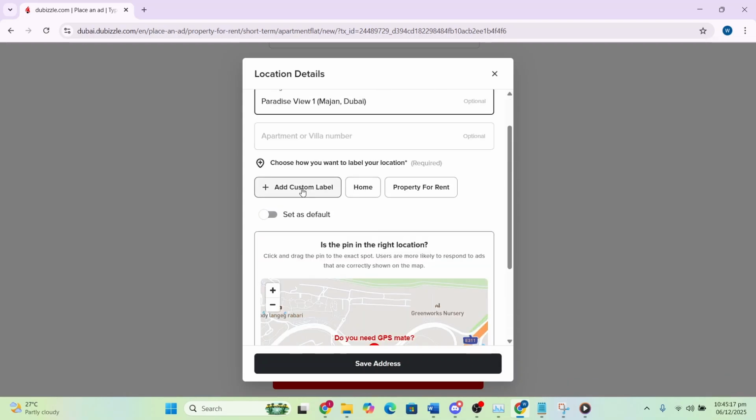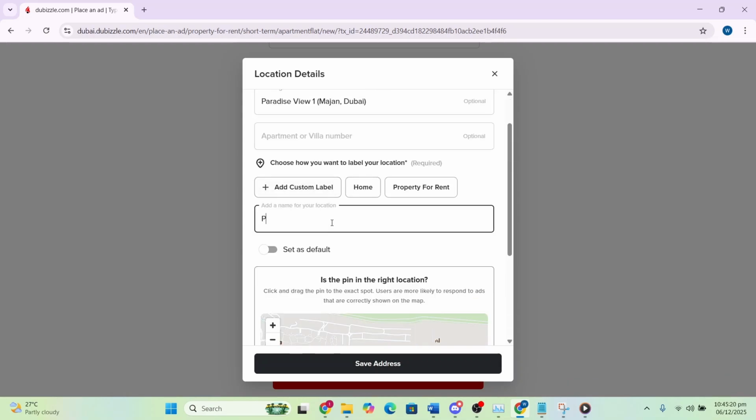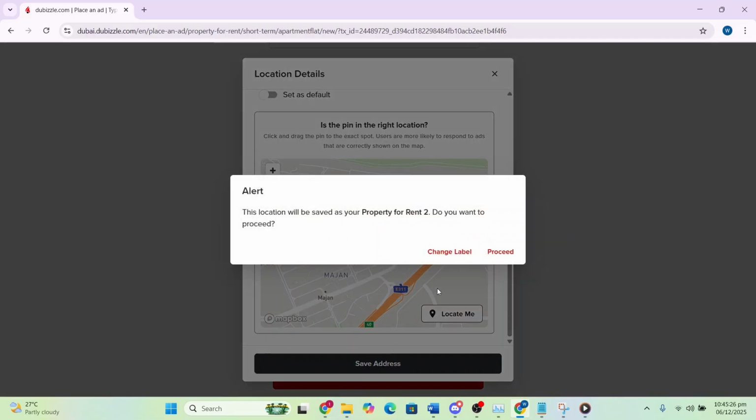Here you can go ahead and add a label if you want. So let's say property for rent too. And then I'll come here, click on save address. We'll go ahead and click here on proceed.